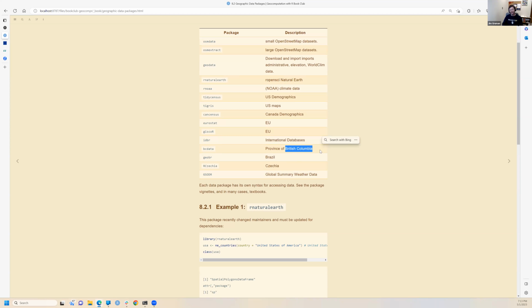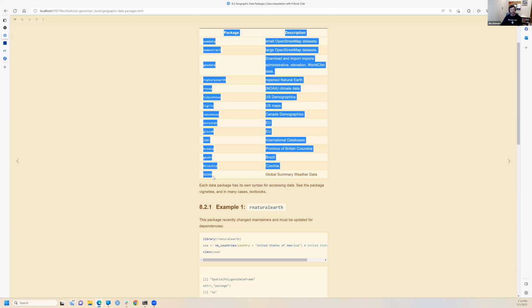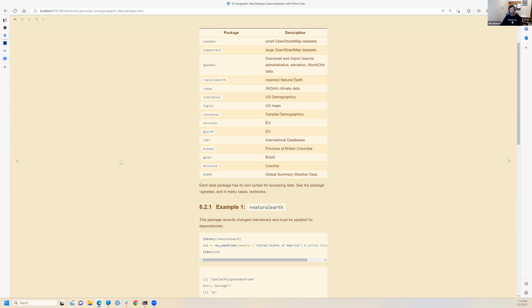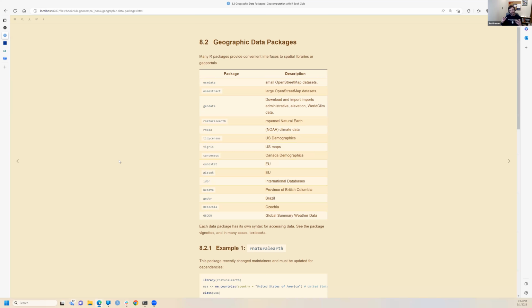We had a Tidy Tuesday a couple of years back on a data set from British Columbia related to bears and bear populations from bcdata. Brazil has a collaborative effort to provide APIs to open source data through geobr, Czechia, and then there's this other global summary weather data, GSODR, that's very handy to get weather over time at any point on Earth.